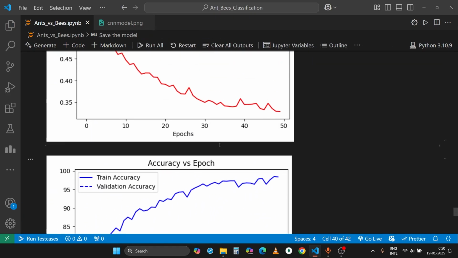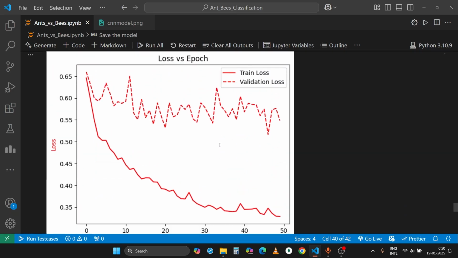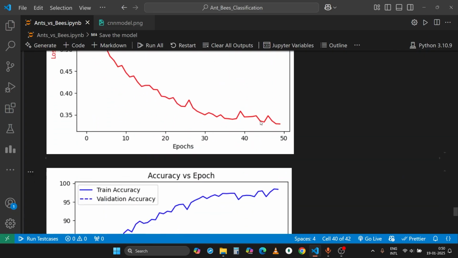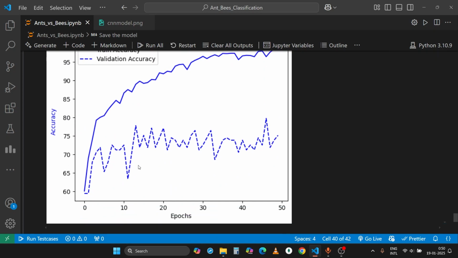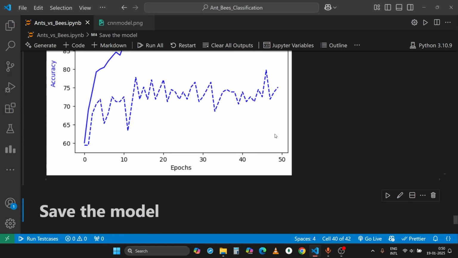See, these are our graphs. This is training loss, this is validation loss going down, this is training accuracy going high, and validation accuracy is this much, approximately 73 to 75.